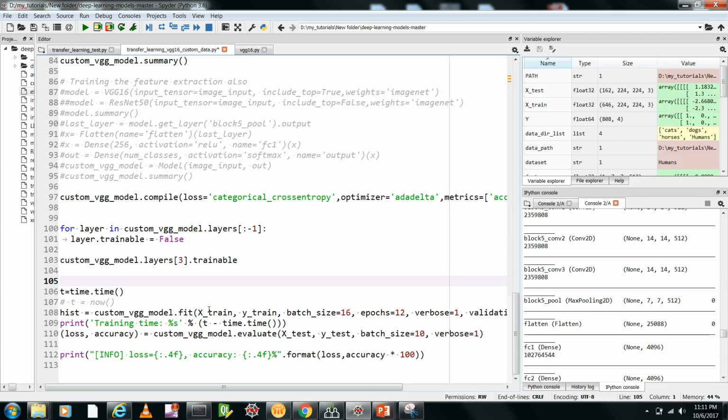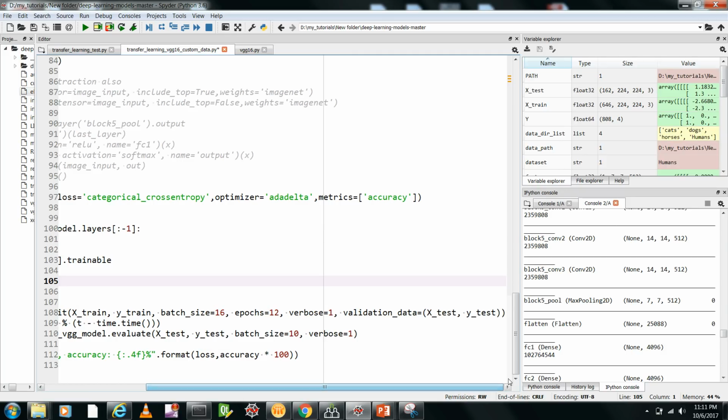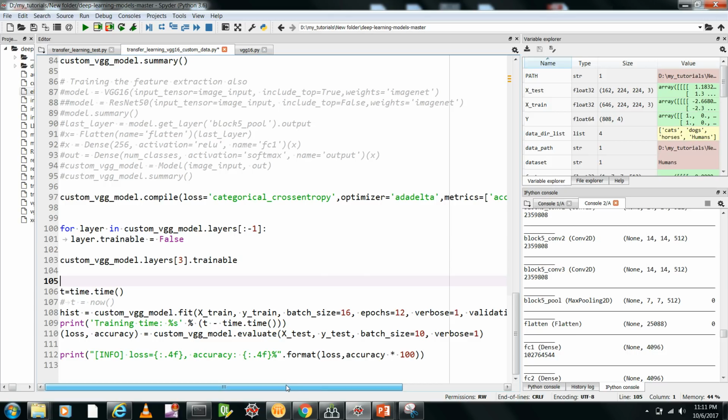So let me just train it. I assign the result to a variable in order to see the accuracies and losses. So custom VGG model dot fit with x train, y train, batch size, epochs, verbosity and validation data. Here it's the data which I split. If you have another group of data, you can load it the way I loaded the data, and use it as validation data and test data. Okay, so let me start the training.